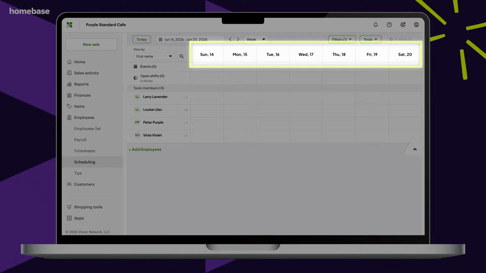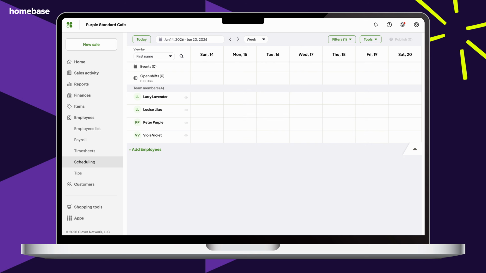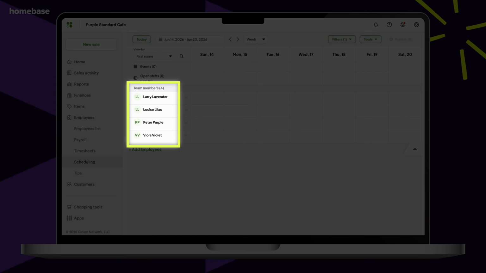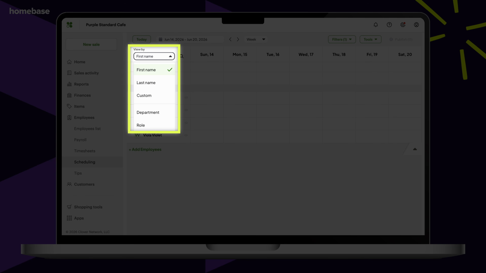Across the top, you'll see your weekly view. Use the arrows to move between weeks or click the date selector for a custom range. Down the left side, you'll see your team members. The View By menu can be used to sort your team by first name, last name, department, role, or a custom order.